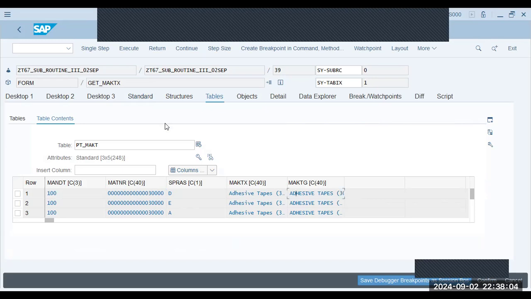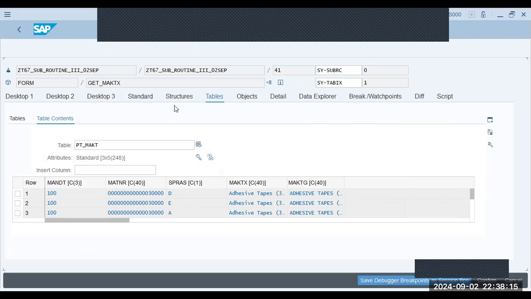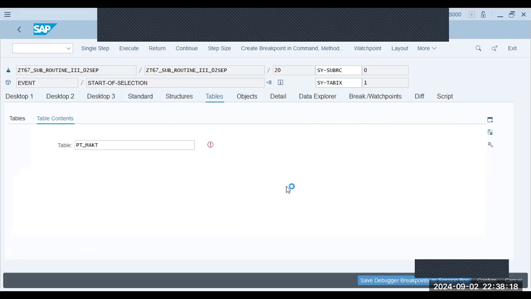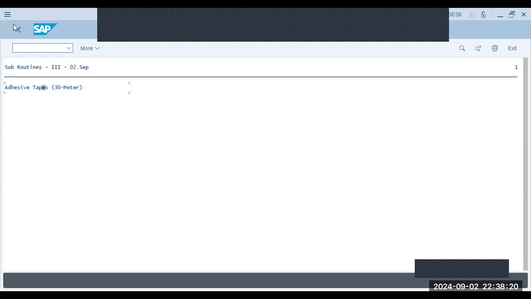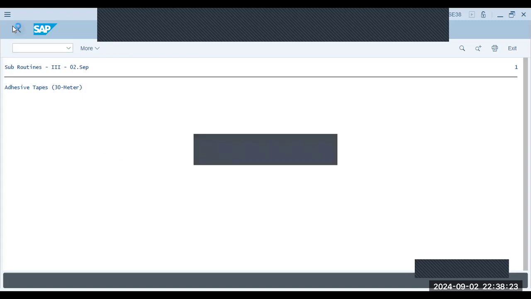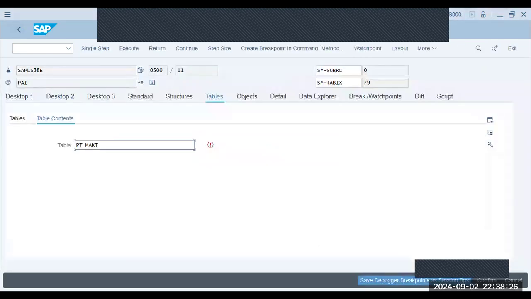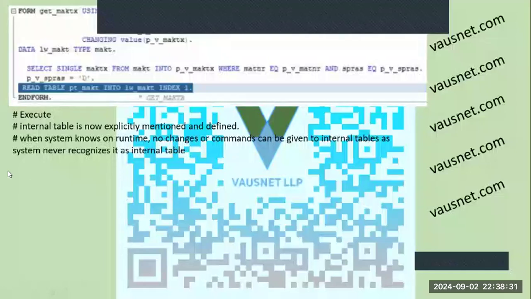Address it tape. Make it a G and 5. Table, and it's actually pulling the values. I hope you're getting the point. The system knows on runtime; no changes or commands can be given to internal tables as the system never recognizes it as an internal table. So you have to actually maintain PT max as an internal table like IT max with comma.